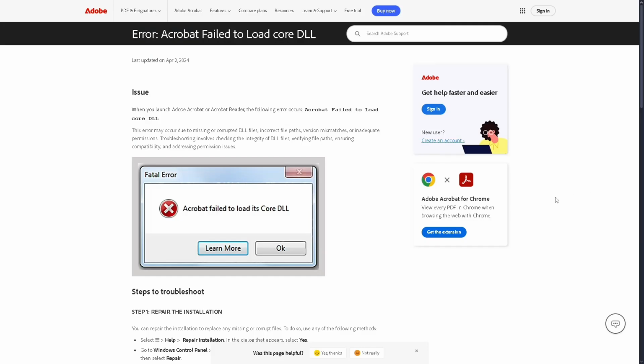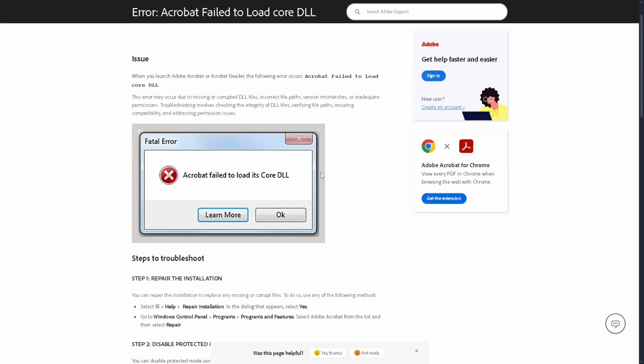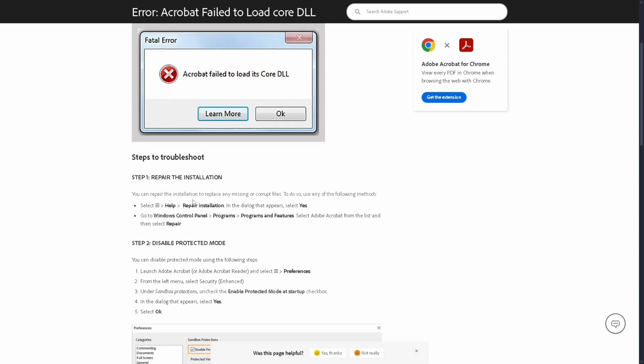Hi everyone, in this video, I will explain to you how to fix the Adobe Acrobat failed to load its core DLL error. So, first is repair the installation. Select these three lines, go to Help and click on Repair Installation.